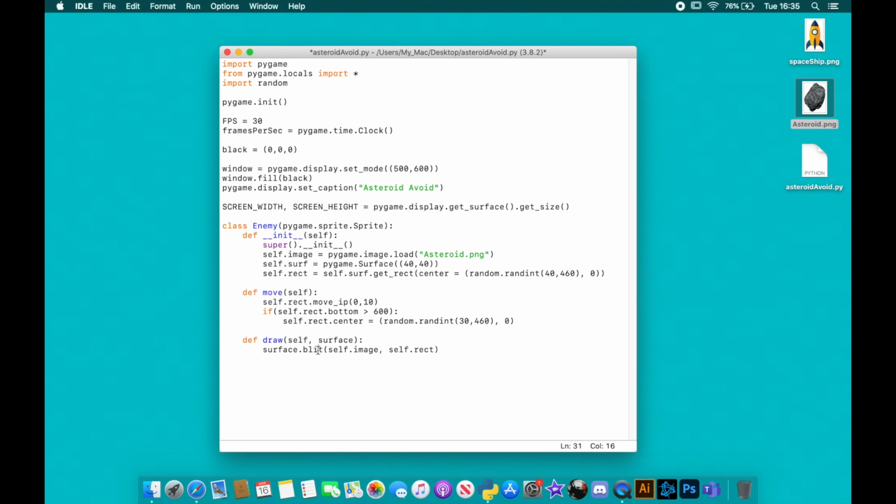So whatever image I pass you, draw onto this window, okay? And then I pass it two arguments. I pass it the image, so self.image, that is this here, my asteroid.png, and I pass it some coordinates, self.rect. So I'm saying draw this image at the coordinates of the rectangle. Obviously we've spent a lot of time sorting out where the rectangle is going to go.